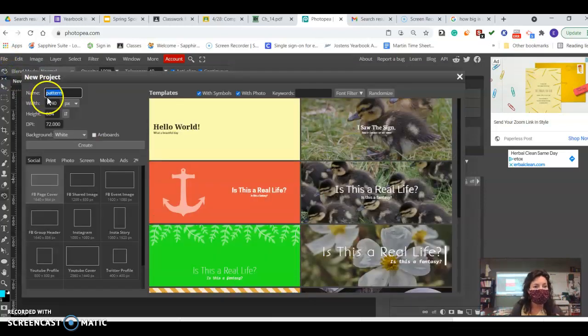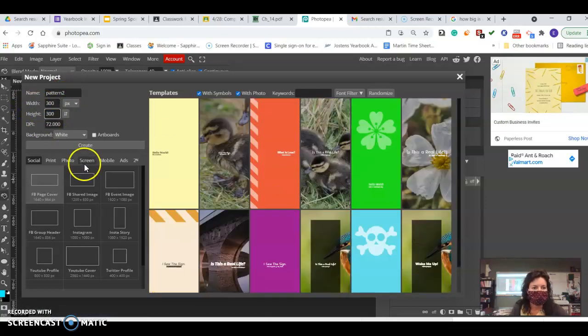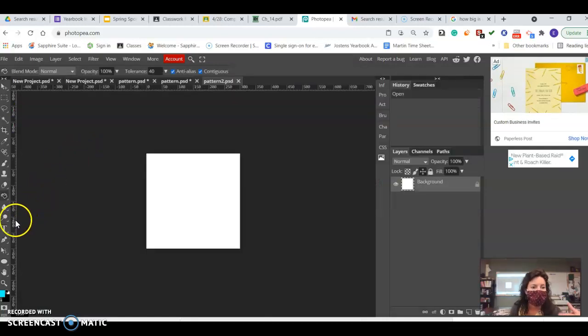You're going to make another new document, pattern 2, 300 by 300, create. Your choice, what type of pattern you develop. This might be a pattern that could potentially be used for your packaging. This might be a pattern that you're just making to satisfy the requirement of today's lesson.